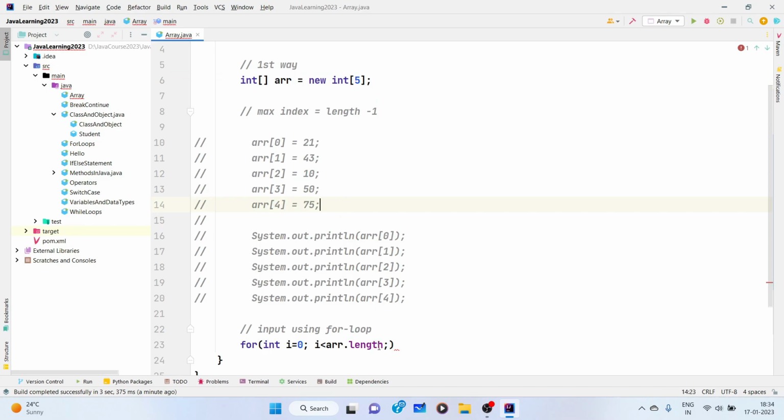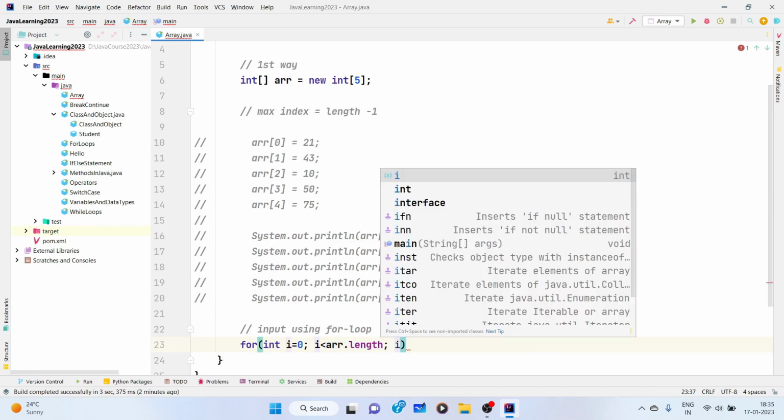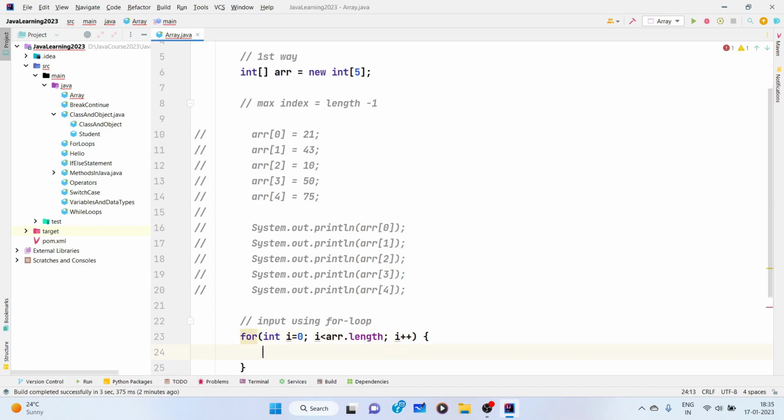And our array length is 5, so the index should be less than 5. Less than 5 is 4, which is perfect. So basically our max index is length minus 1. That's why we go till less than the length, not equal to the length, and then we just increment i by 1.